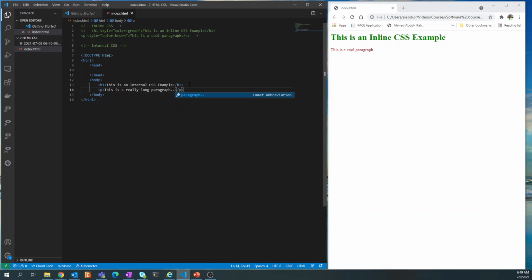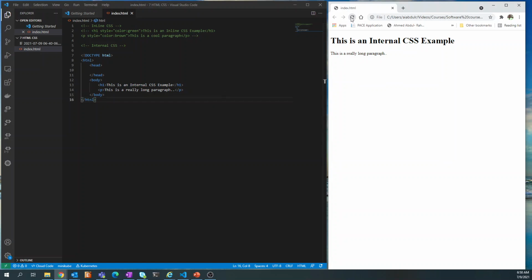Okay, cool. So now we have this, right? So we are not going to style these individually in the body or in the element itself. We are going to style them differently, and I'm going to refresh this so you see how it looks like. So there's no style whatsoever within these two elements.